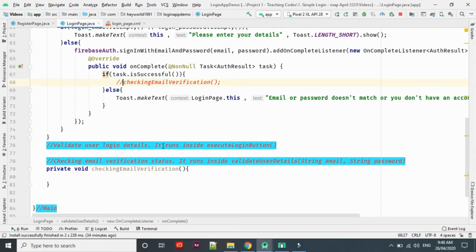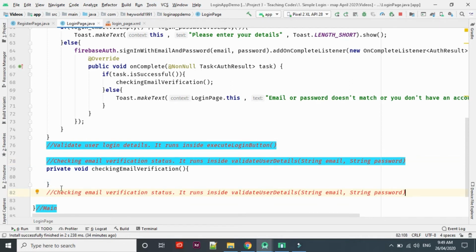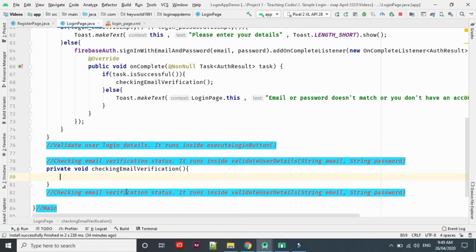So I'll cut off our comment. All good. Copy your comment and create your comment. So our container is ready. So we need a debugger: email verification status has been checked.